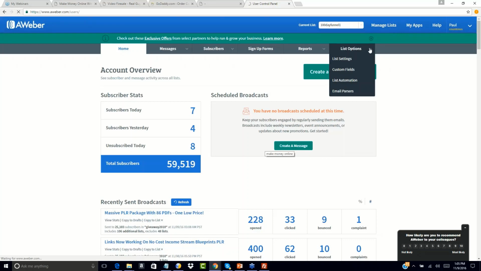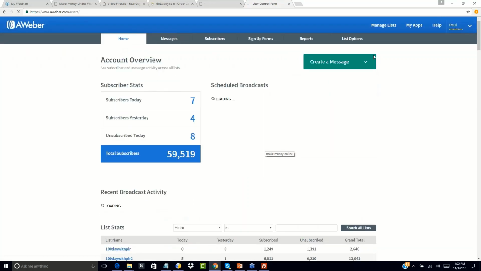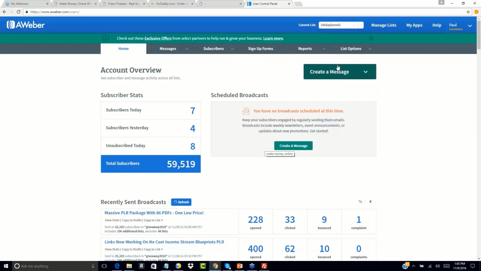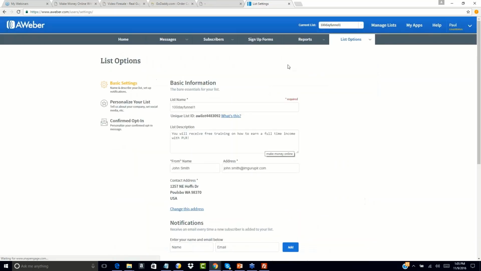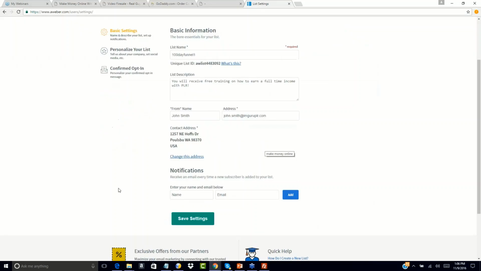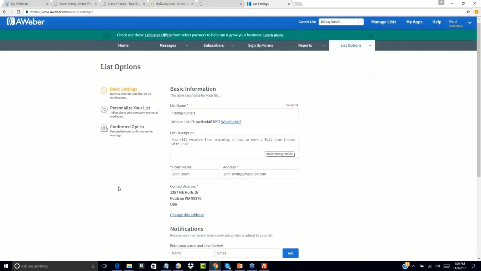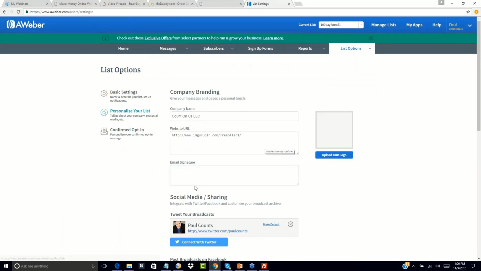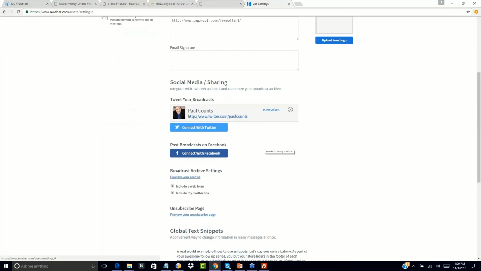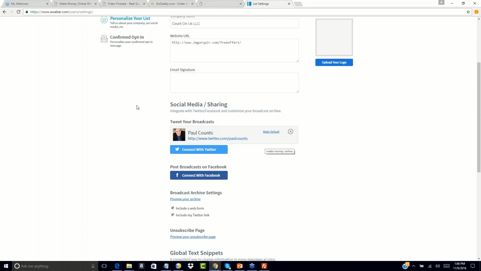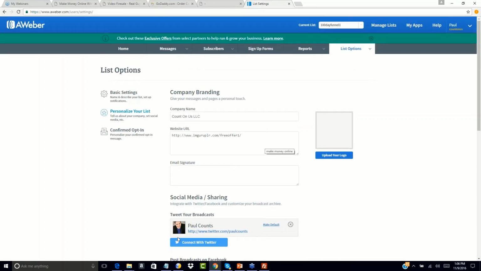And then list options here, we go down to list settings and select list settings. So all that looks good. That's perfect. You can personalize your list, and I will leave that up to you. If you want to connect your Twitter, you could do that as well. So every time you send an email broadcast, it would go out to Twitter.